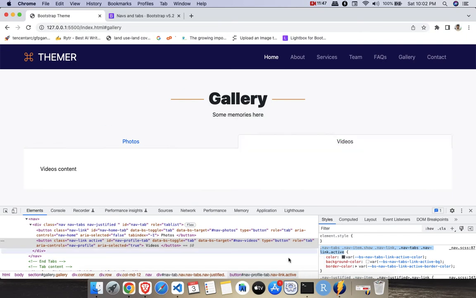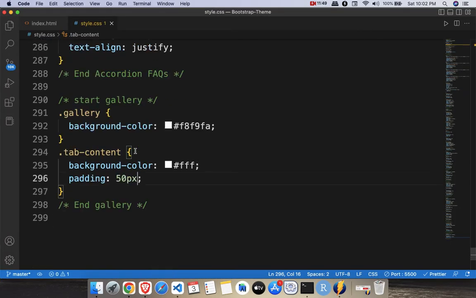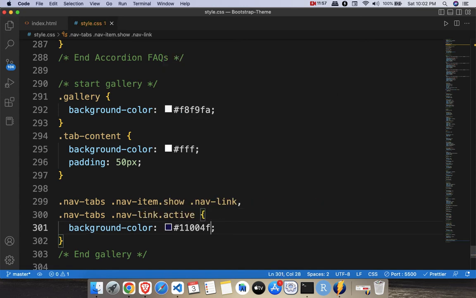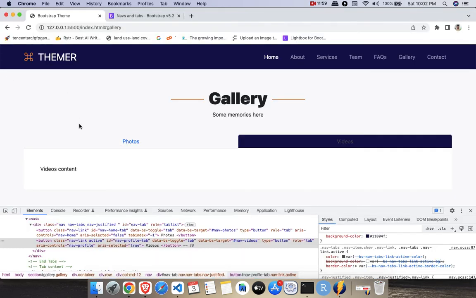I'll come to the code in the CSS. Here I'll paste it, and I'll write the background color as the primary color which we have used. Save it, just come to your output and check how it looks.